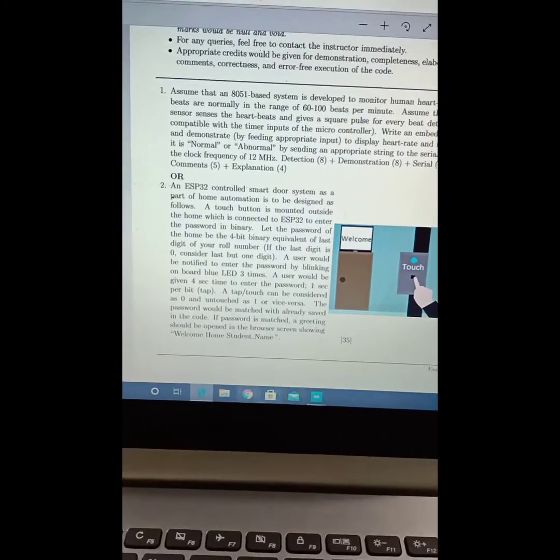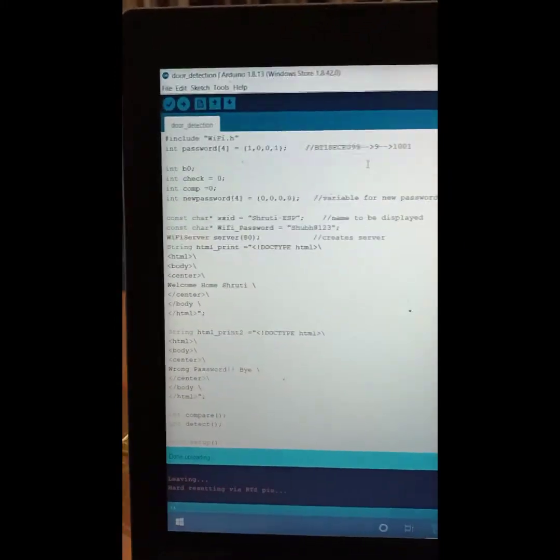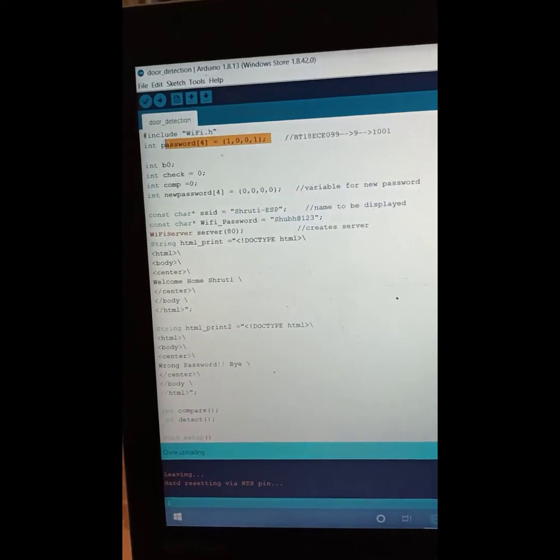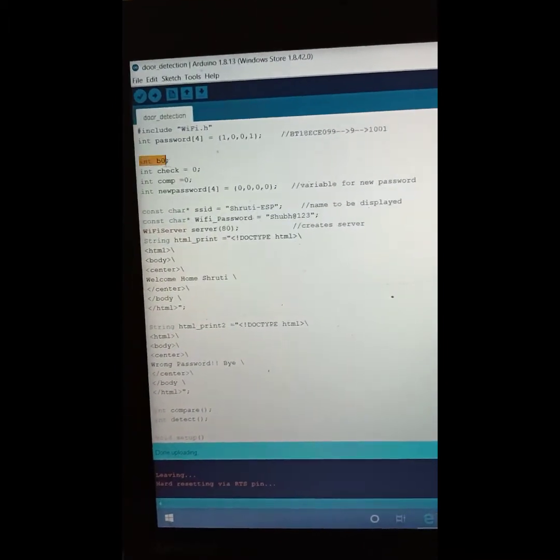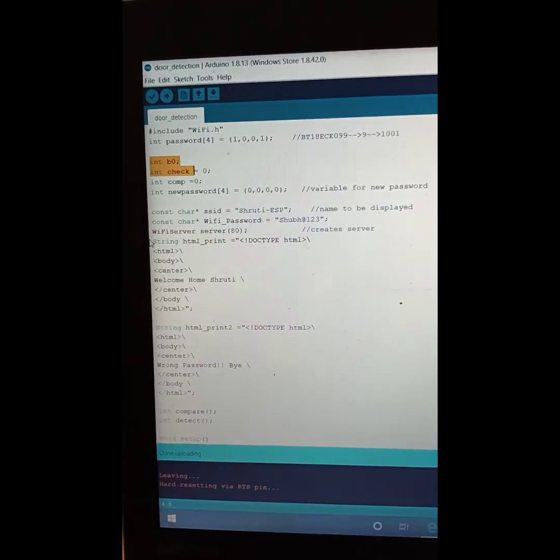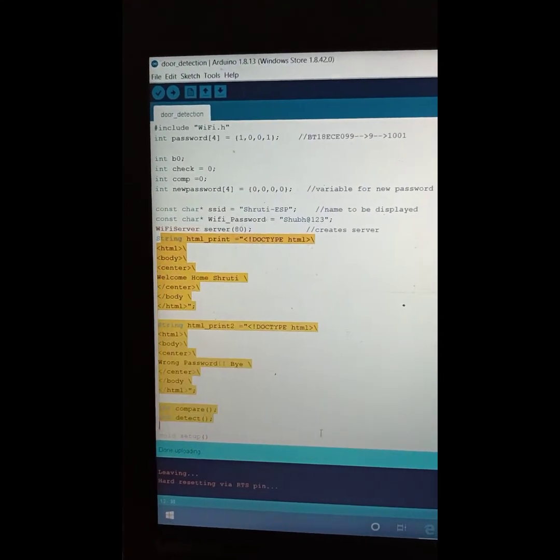Let's look at the code. An array is declared for the password, the inbuilt password. A few variables are declared which are used further. Then we define the body of the web page using basic HTML code.